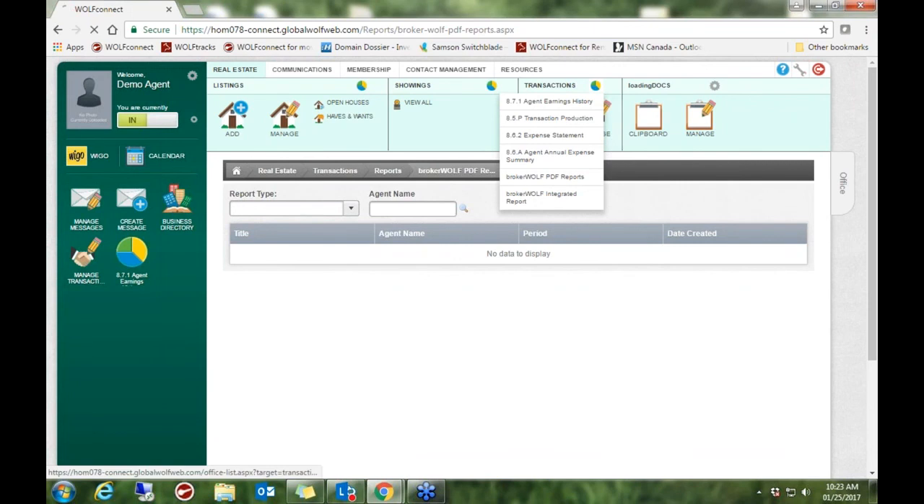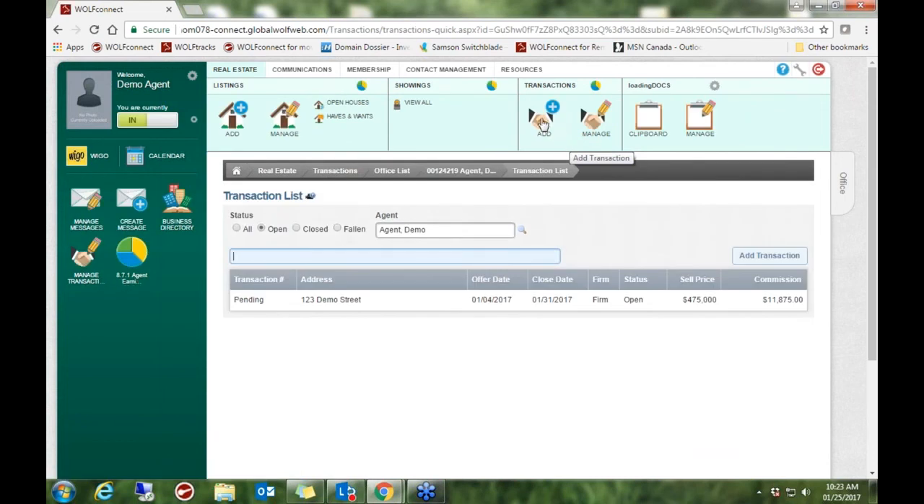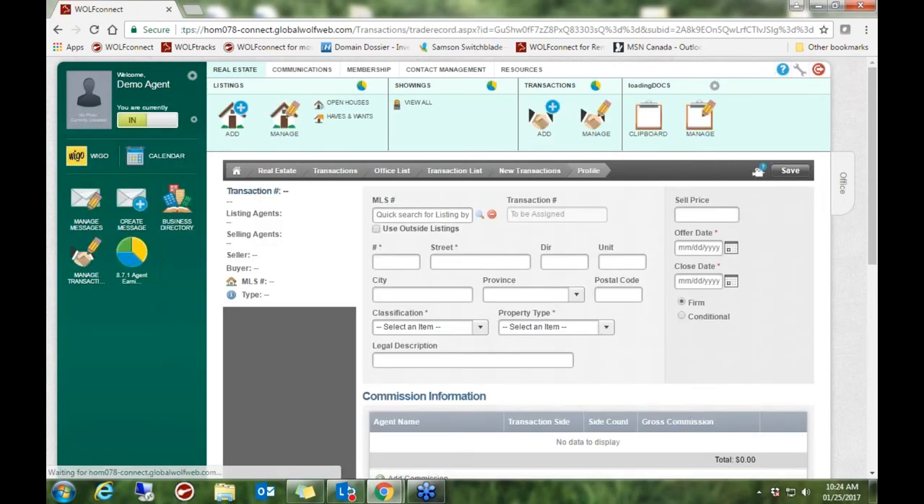The next thing we're going to do is we are going to actually add in a transaction, a trade, and submit it down to the accounting program. So whenever you get a contract, you're going to click the Add button here in the transaction section. That's going to bring you to this screen, which we refer to as the EDS, the electronic deal sheet.